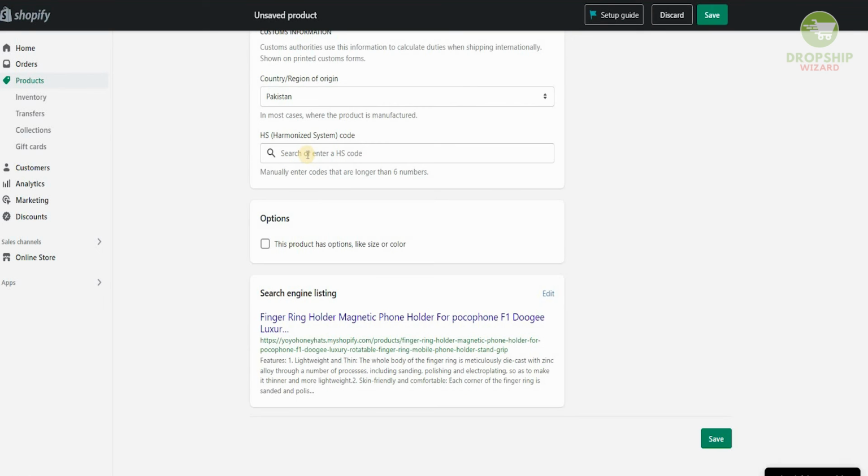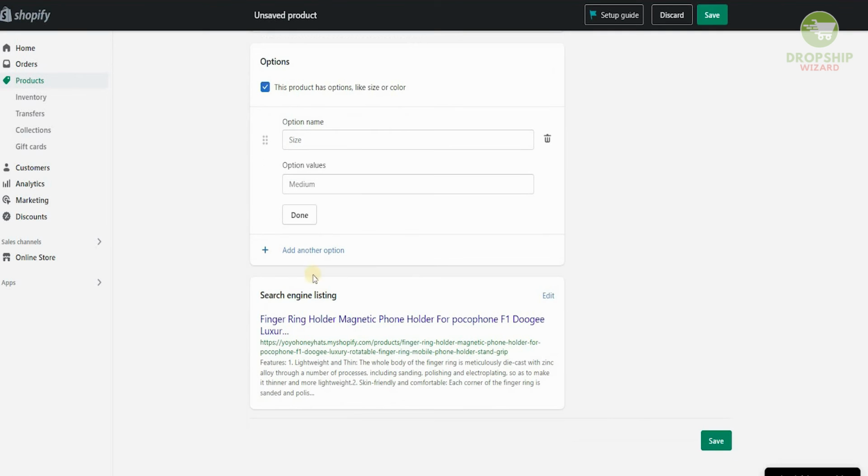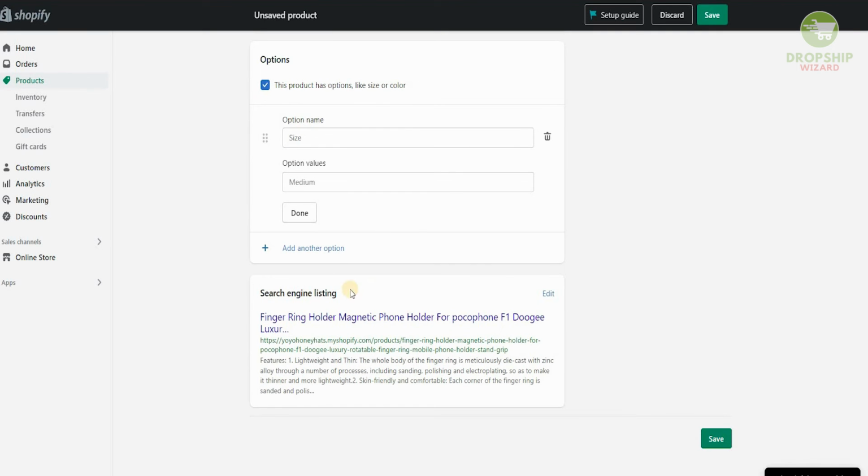The second thing is the harmonized system, which is the HS system. Especially if you're exporting and the quantity is very high, this is a requirement when you're exporting. So make sure that you put the correct HS number for your product. Now there's different options. Check whether this product has options like size and color. If it doesn't, leave it blank. If it does, you select it and you put the information in for option name and option values. You can add more options as well, and after that is done, that information is going to be shown to your customer.